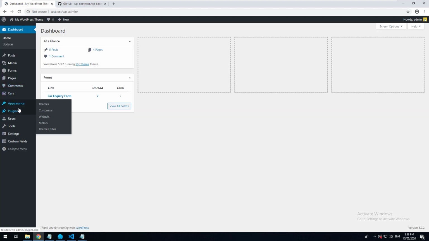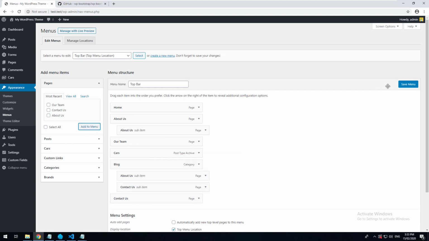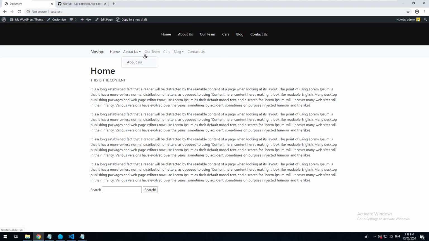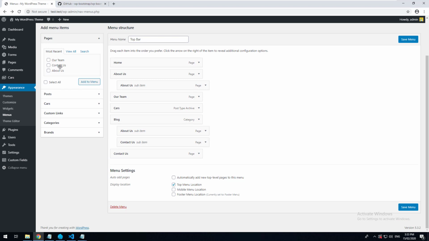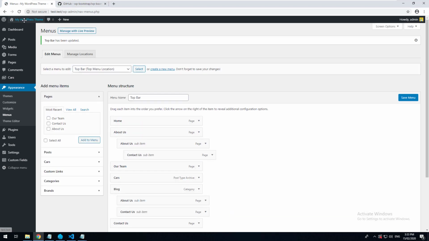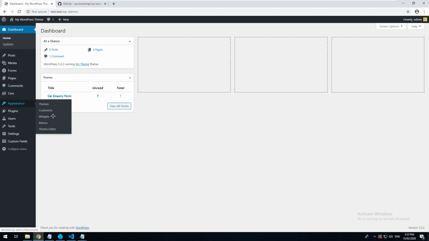So we could go back to our Appearance and Menus and add an item. Let's add About Us again there and put it underneath About Us. And go back to the front page. You'll see that About Us now has that drop down menu as well. Now let's see if it actually goes to a third level. I'll add Contact Us, which is underneath About Us. So we'll see the depth of this. Okay, so it only goes one drop down. It doesn't go any further than one.